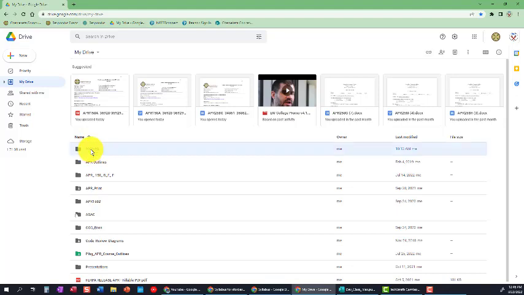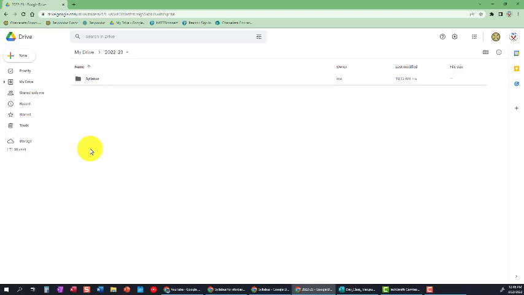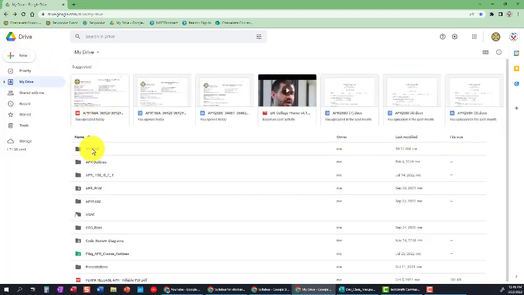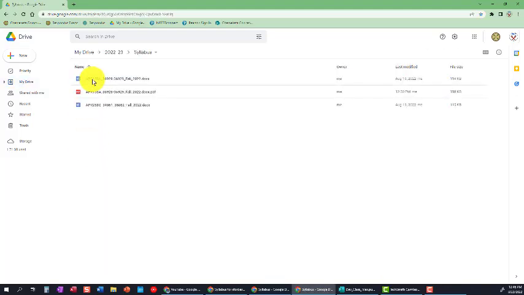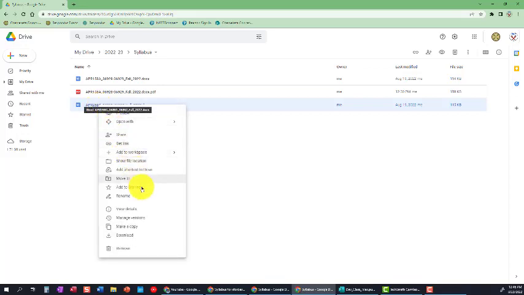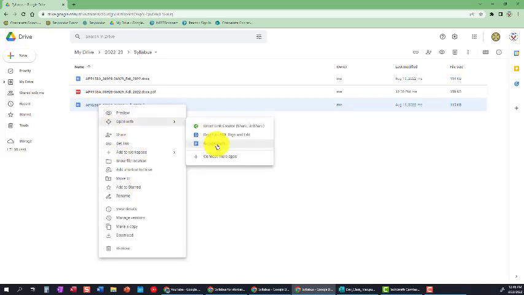So this method will work as far as what I can tell. So what I did is I created a folder for all the classes for this particular year, and I put another folder in there called Syllabus. And what I'm going to do is I'm going to select this syllabus right here, and I'm going to open it with Google Docs.